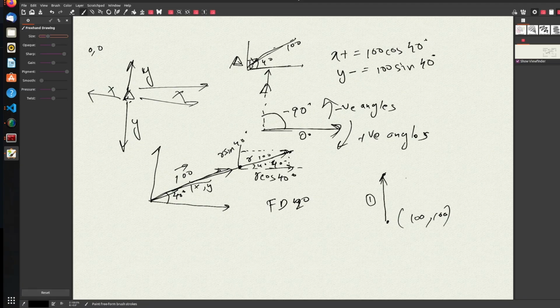What's the new coordinate? The new coordinates would become, x would remain the same, y would become 80, because I need to subtract 20. Now let's say I do an RT 90. Again, I'm following the square example. Now it's facing towards the right side. So now the direction of the turtle becomes 0, because it was initially minus 90 and I wanted to turn towards the right side. So minus 90 plus 90, it becomes 0. So that's the current direction of the turtle, 0 degrees with respect to the positive x-axis.